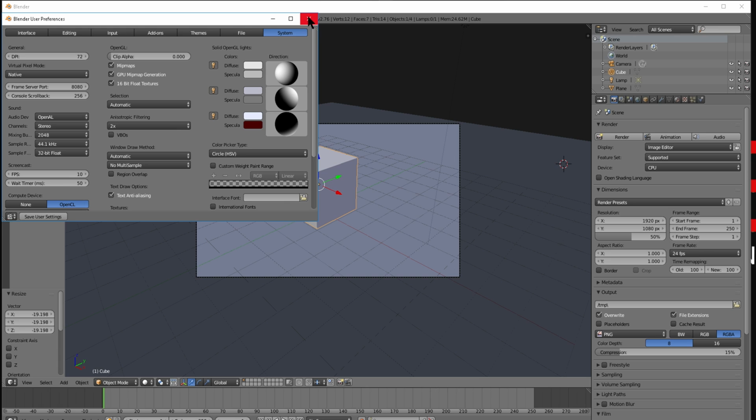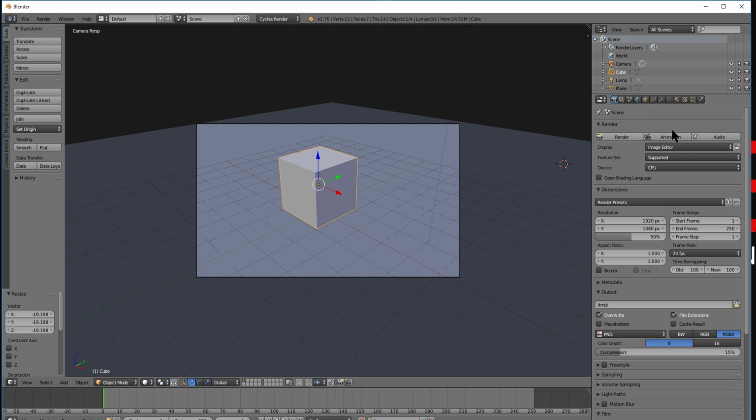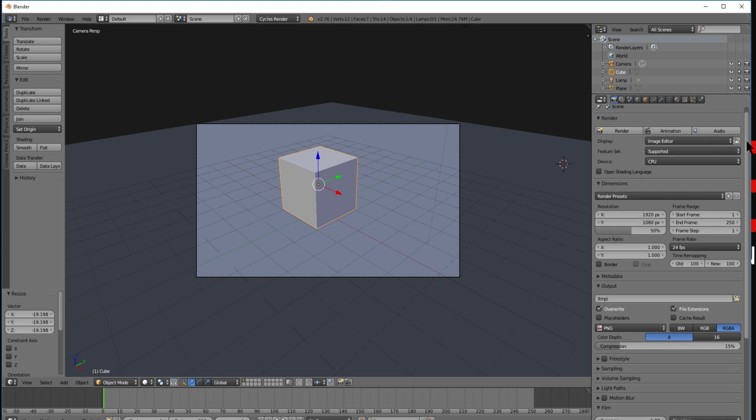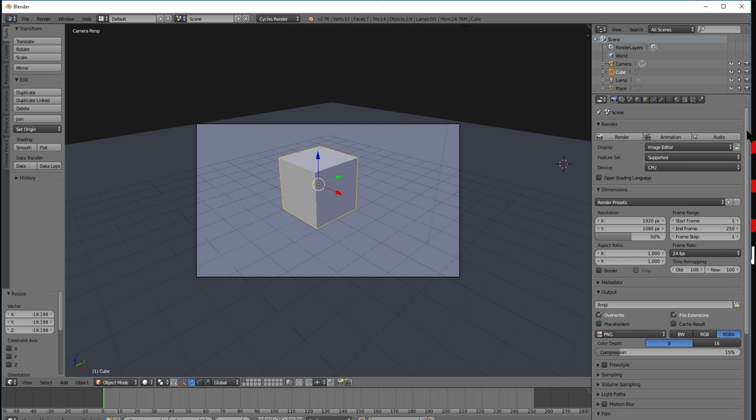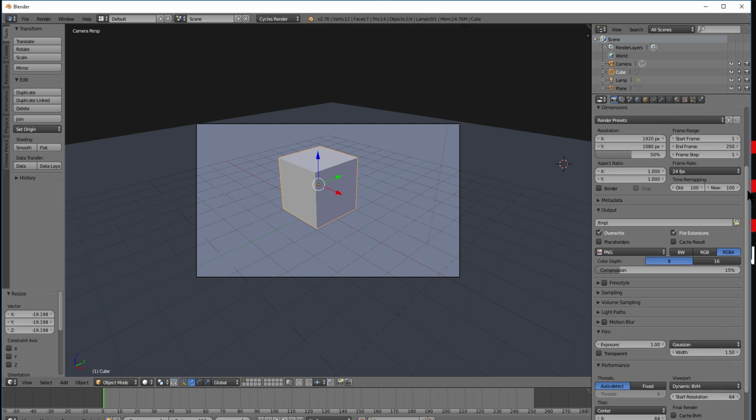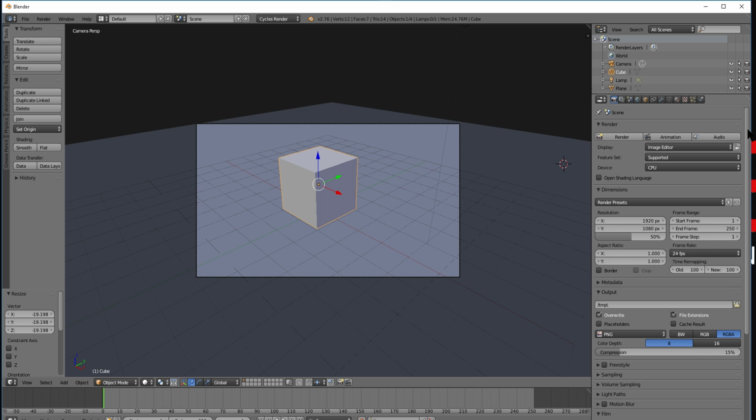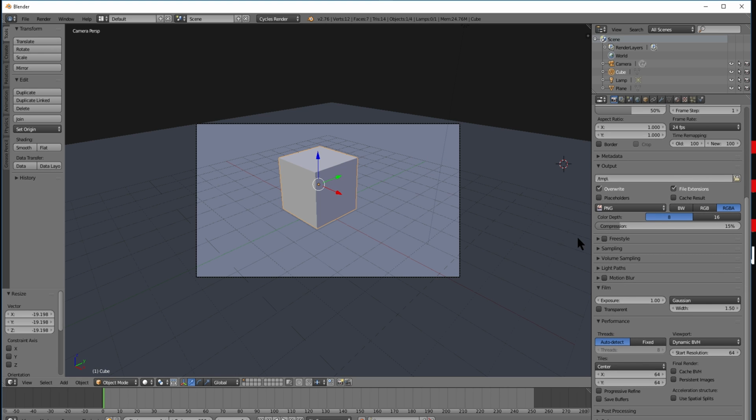Yeah, go ahead and close this, and now you will see that you have a new feature here, Device, and you can select the GPU or the CPU. Go ahead and leave that at CPU. We're gonna be using the CPU for this video tutorial to show you guys what is going on and what is happening if the CPU is rendering this scene.